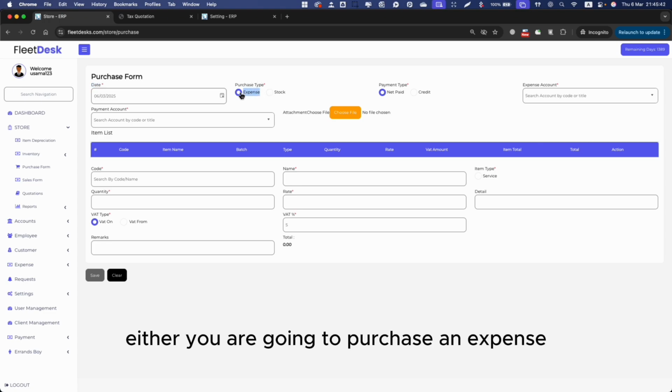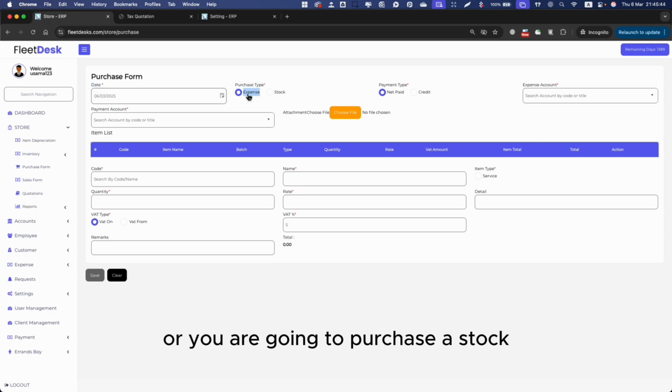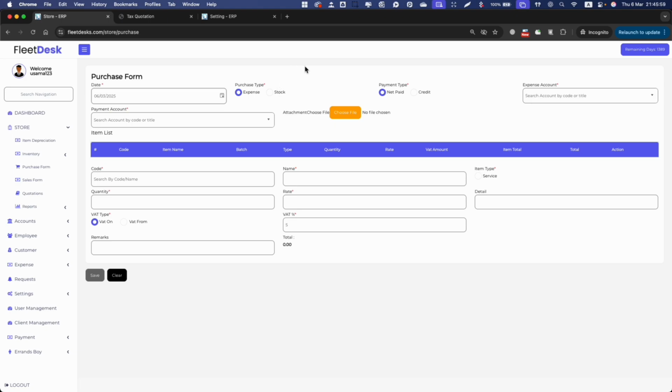Either you are going to purchase an expense or you are going to purchase a stock. If you are purchasing an expense, this will go to your profit and loss. If you are purchasing a stock, this will go to your balance sheet. If you are purchasing an expense, you will select your expense account. If you are purchasing a stock, you will have to select your balance sheet or your stock account. So I will make two examples.